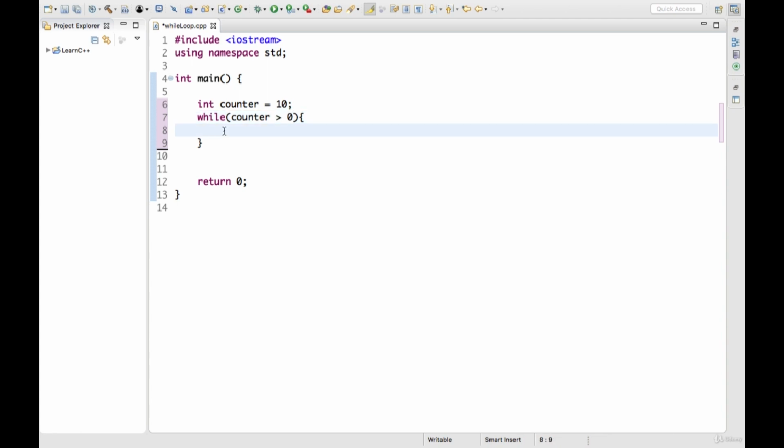So what I will say here, I will just print this C out, and I will write here counter, which we have here, and then endl for moving to the next line. So I will just print the value of counter every time. So now this loop will go in an infinite loop. Why? Because counter will always remain 10 and this condition will always be true.